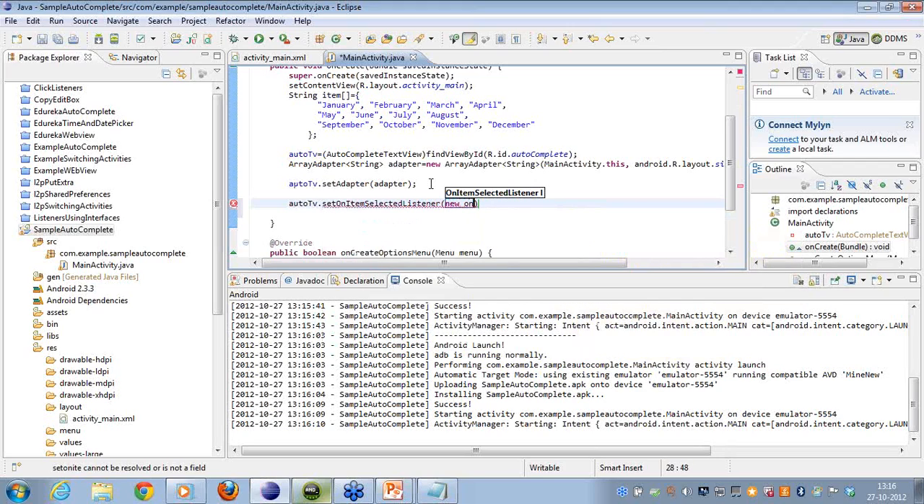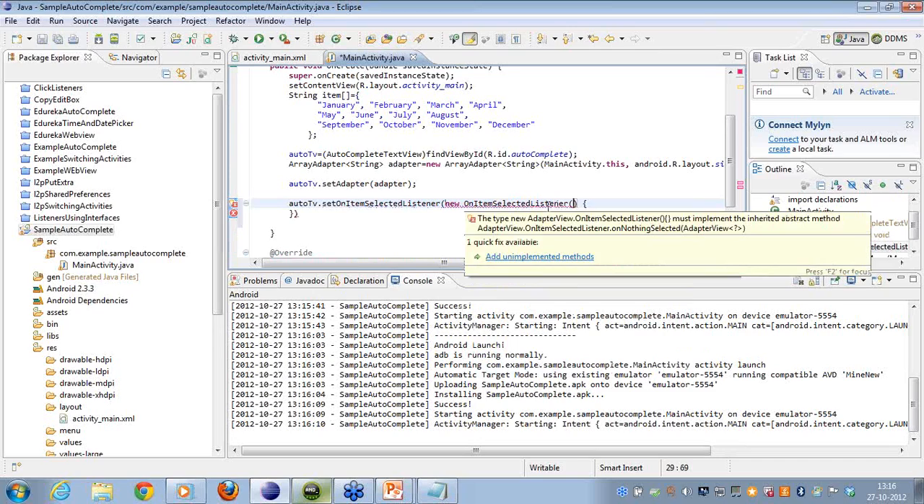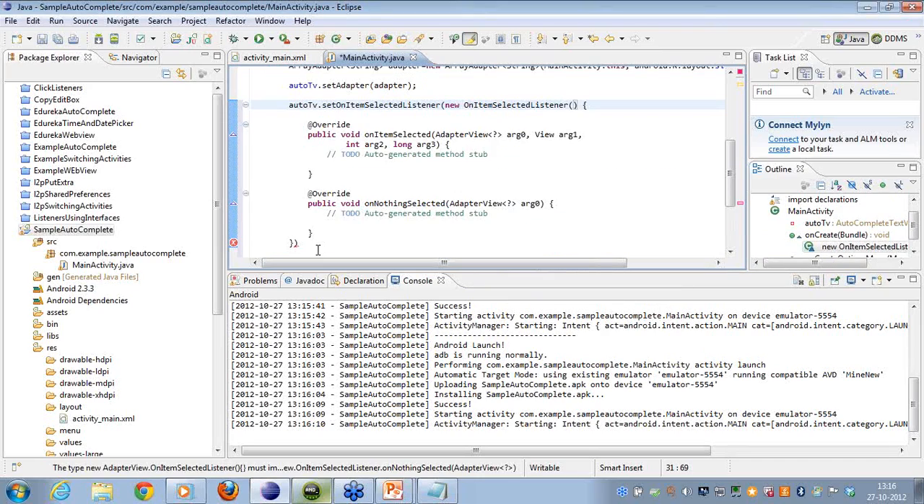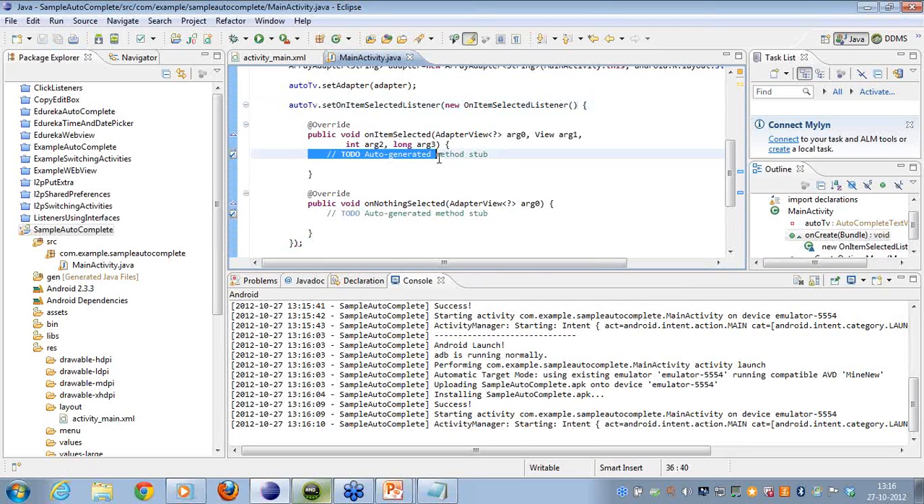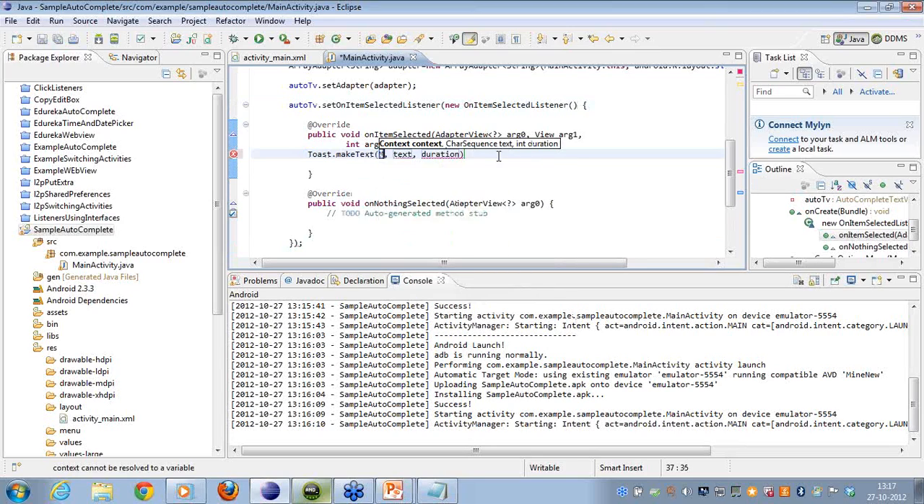And I create a new on item selected listener. Do the necessary imports here. Provide it with the overridden methods. Once I do that, I can have a toast message here. I hope everybody is aware about toast now. If not, you can quickly write it onto the chat window. In the meanwhile, I'm creating a toast message for this. If this is clear to everyone, you can write it onto the chat window, that you understand what a toast message means here.